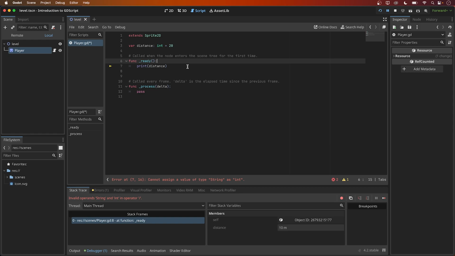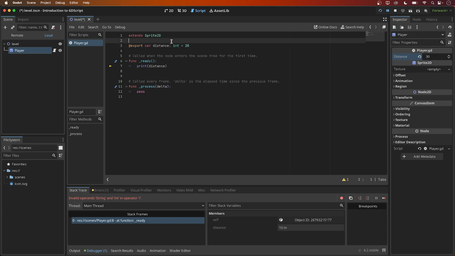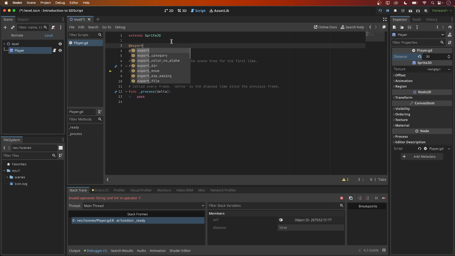Now, to expose this variable in the inspector, you can use the export annotation, which you add right before you declare your variable. And if I save the script, I can now see and update the value right here in the Inspector tab. And similar to the header attribute in Unity, you can organize your variables into different categories to make it easier to navigate them in the Inspector. You do this with the export category annotation.